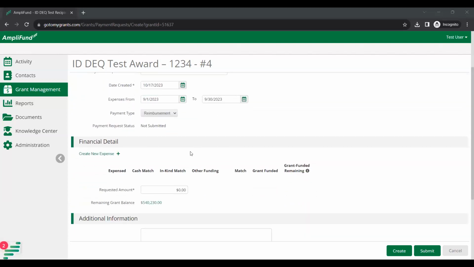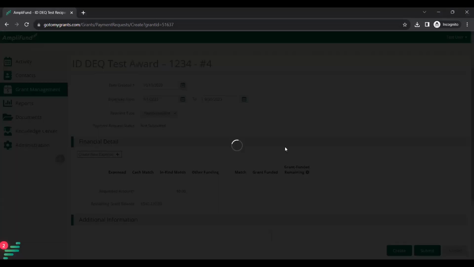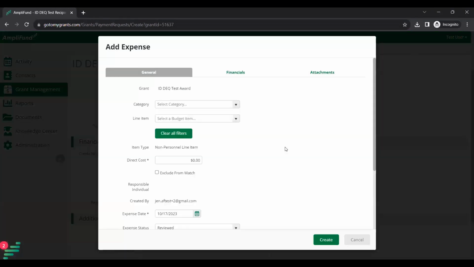Once you've filled out these fields at the top, it is time to begin entering in your expenses. So you'll see here, I've identified my date range. I know that I want to request reimbursement on expenses from 9/1 through 9/30. Now I can utilize this plus sign over here to create my expenses for that time frame. So I'm going to click on the plus sign here to get started with creating my expenses. So once I click on the plus sign, this is going to allow me to begin creating my expenses.